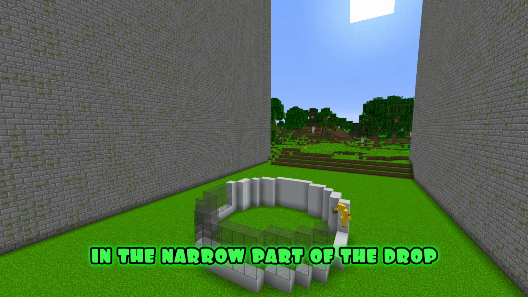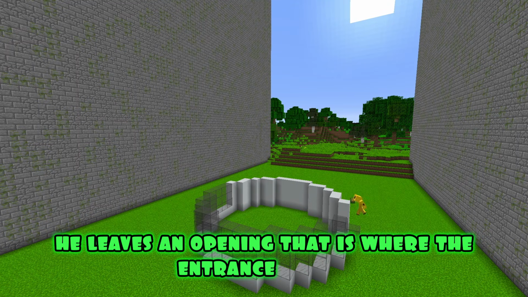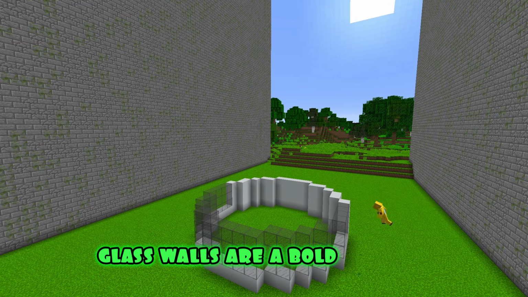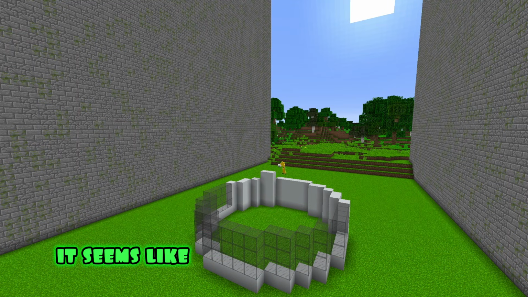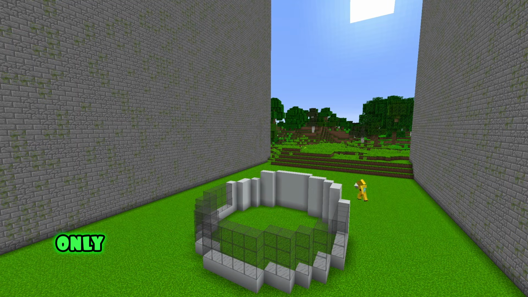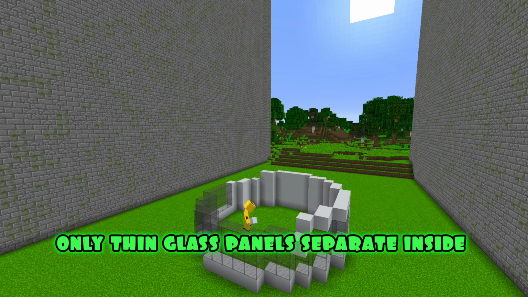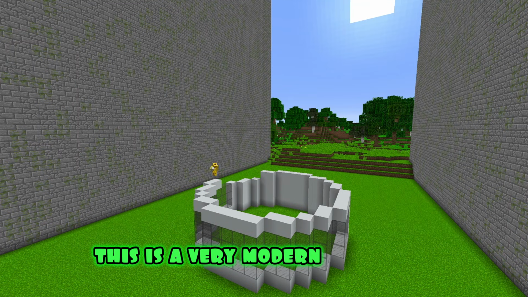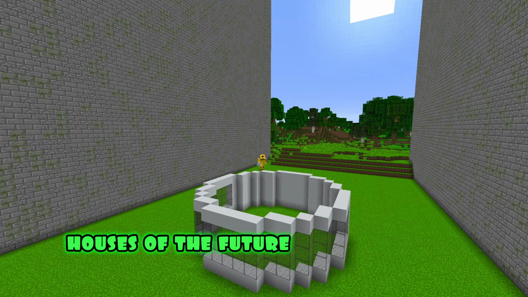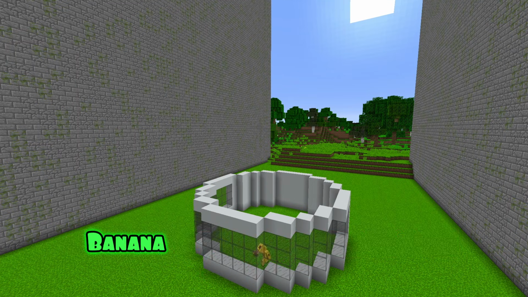In the narrow part of the drop, he leaves an opening. That is where the entrance will be. Glass walls are a bold decision. The house becomes transparent and light. It seems like it barely has walls at all. Only thin glass panels separate inside from outside. A lot of natural light will come in. This is a very modern approach. Houses of the future should be open and bright. Banana Kid creates exactly this atmosphere with his build.